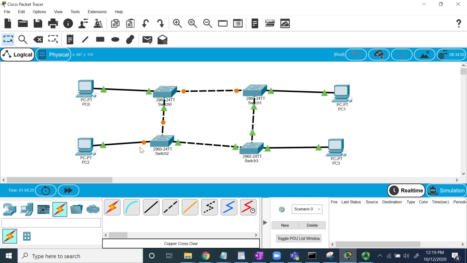And the reason for that is spanning tree. Spanning tree has to go through a whole process of listening, learning, and then either forwarding or blocking, because it wants to make sure that there's no loop that's going to get caused by activating this one interface. So what we do, you can see it took so long to become active.